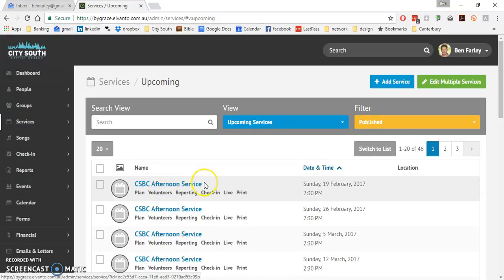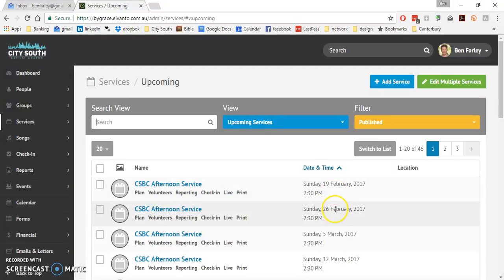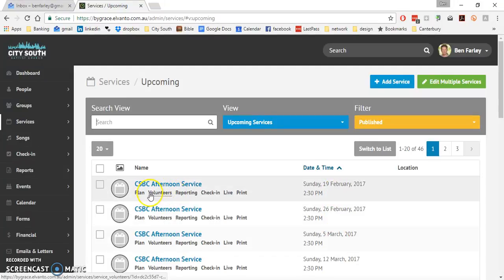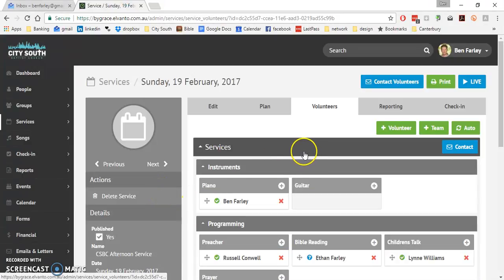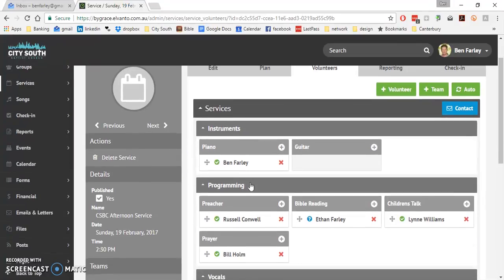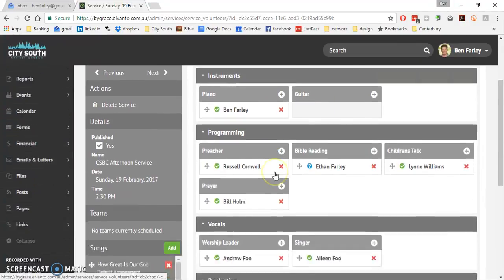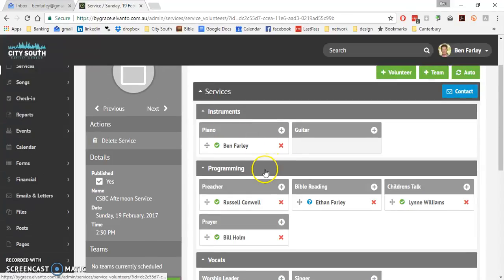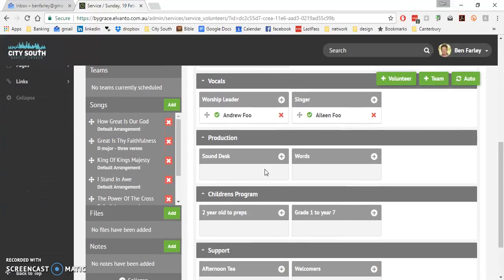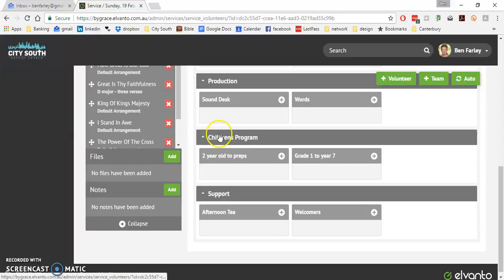So you see all of the dates here, 19th, 26th, 5th, and then over here we're going to add to the 19th, so click on volunteers. Once you're in the volunteer page, you can cycle your way down to whichever one you're going to add. So in this case, you can see there's piano, guitar, preacher, worship leader, etc. What we're looking for is children's program, and particularly grade 1 to year 7.